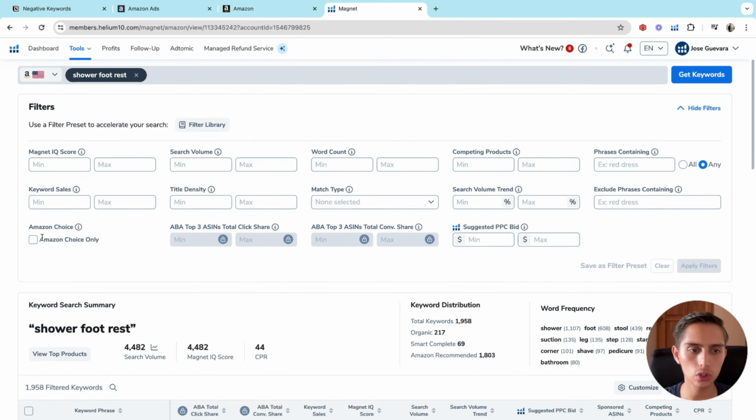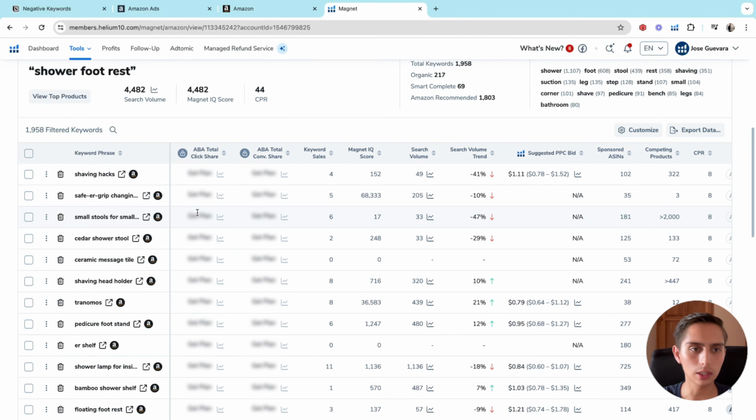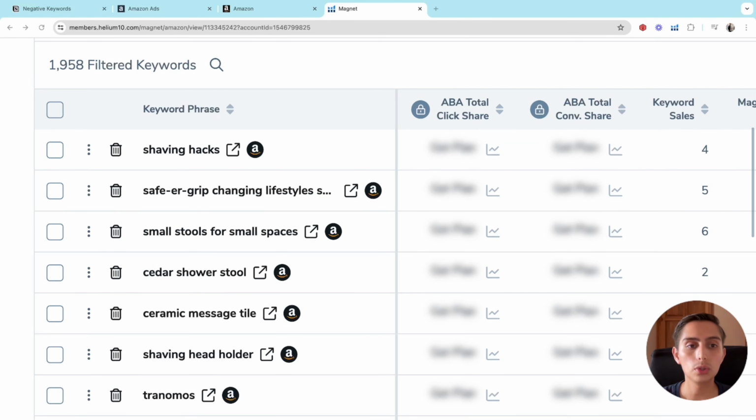Here in the filters, all we're going to do is scroll down, and this is what you want to see, just the keyword. So what you want to do is go through this list and look for related keywords that may be in your niche, maybe in your market, but they just don't fit your product, and those are keywords that you don't want to show your ad for.